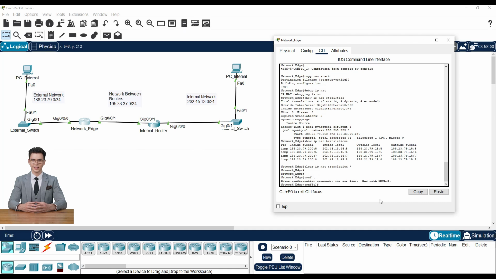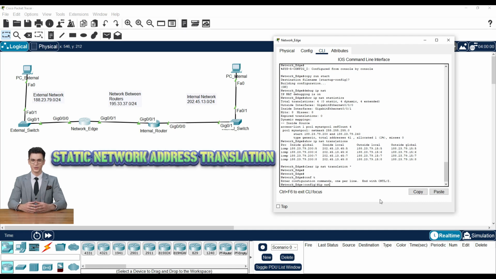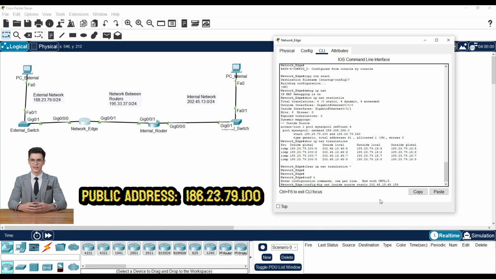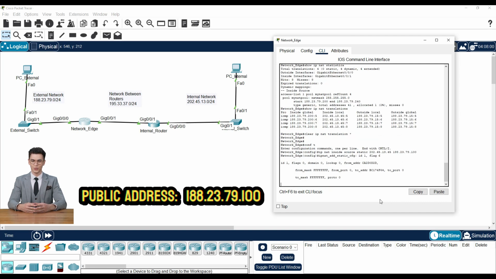To configure a static network address translation, use the command ip nat inside source static followed by the internal PC's IP address and the public address used for hiding the internal PC's IP address. In this case, the address is 188.23.79.100.